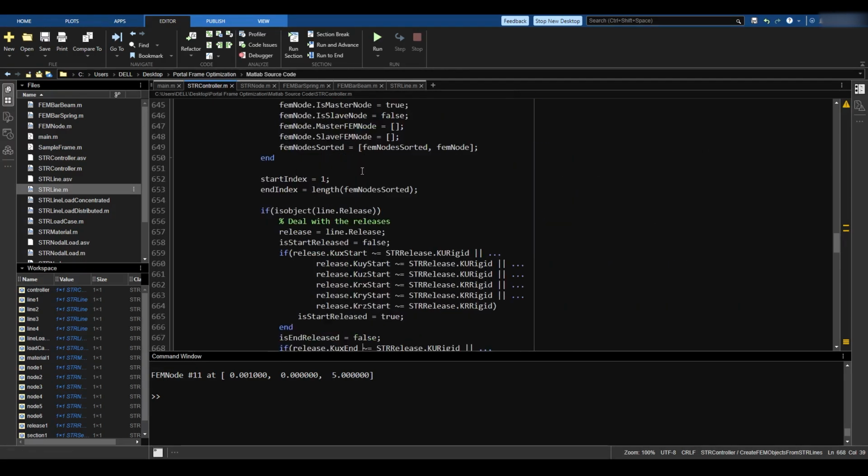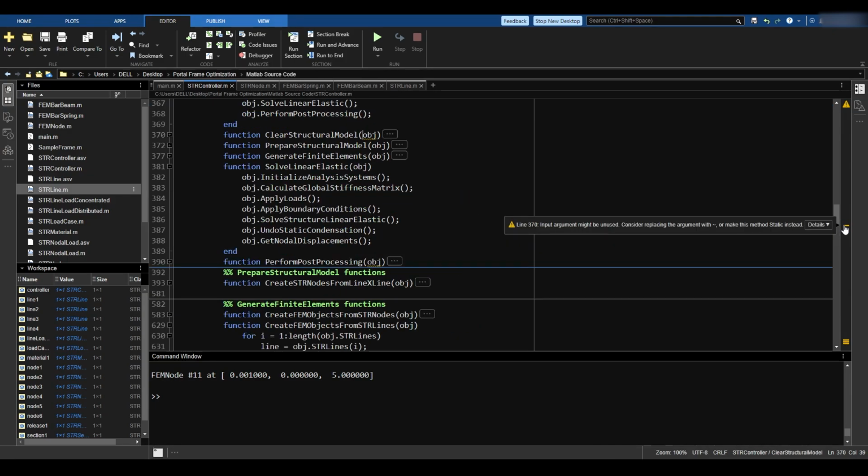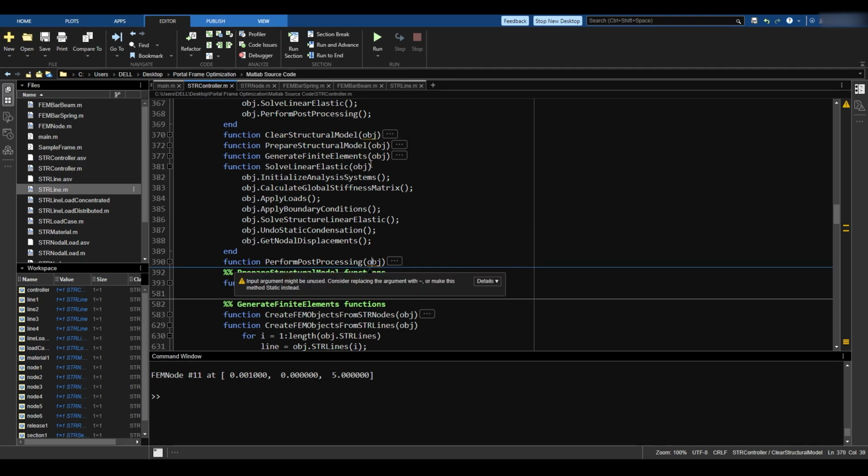Okay, there's still some errors here. What's the error here? Input I, it might be unused. Which one? Yeah, okay, fine. Well, I know we still haven't touched that. I think since we are here, now might be the time to even talk about clear structure model.